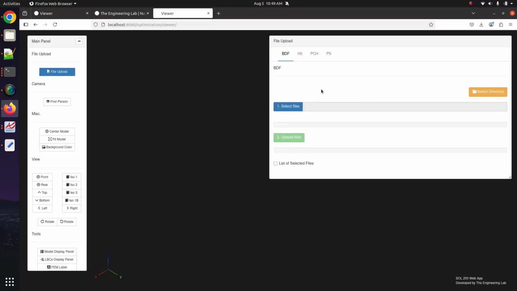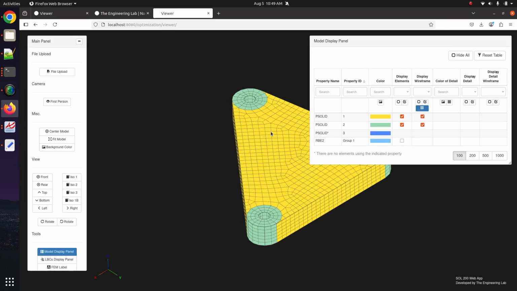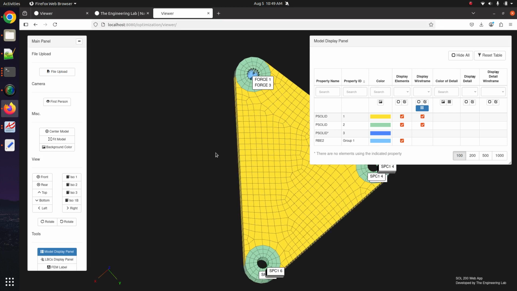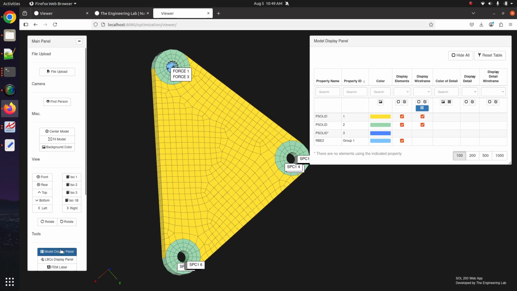So this model is pretty much complete. There's an RBE3, SPCs, loads, and so on. What we want to do is add 2 additional load cases with some additional constraints and forces, if you will. Right now, this is already configured with constraints and forces, but I want to show you maybe a different take on how to go about this process.